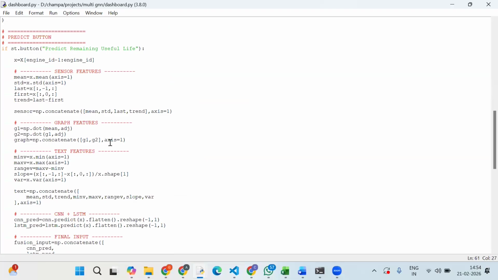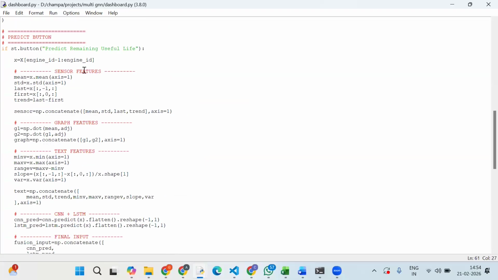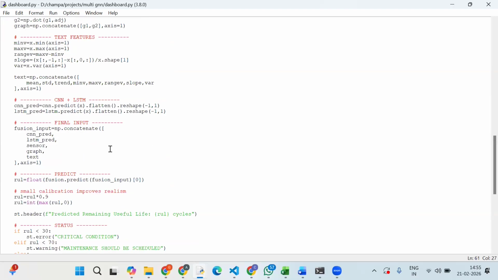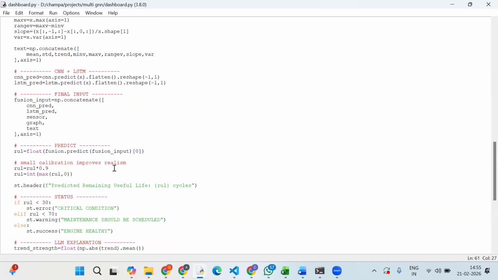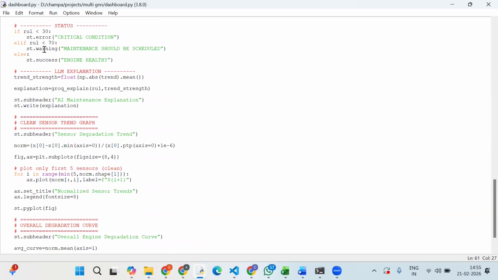In our Streamlit app we have one predict button. First we need to select the dataset. After selecting the dataset, it will ask which engine we need to predict. If you select the engine, we give it to our model. Our model extracts sensor features, graph features and text features, and then CNN and LSTM. After all the feature extraction, our model predicts the RUL, the remaining useful life. Based on that RUL, if it is less than 30, it is a critical condition. If it is less than 70, then we should maintain it properly. Otherwise, our engine is in healthy condition.